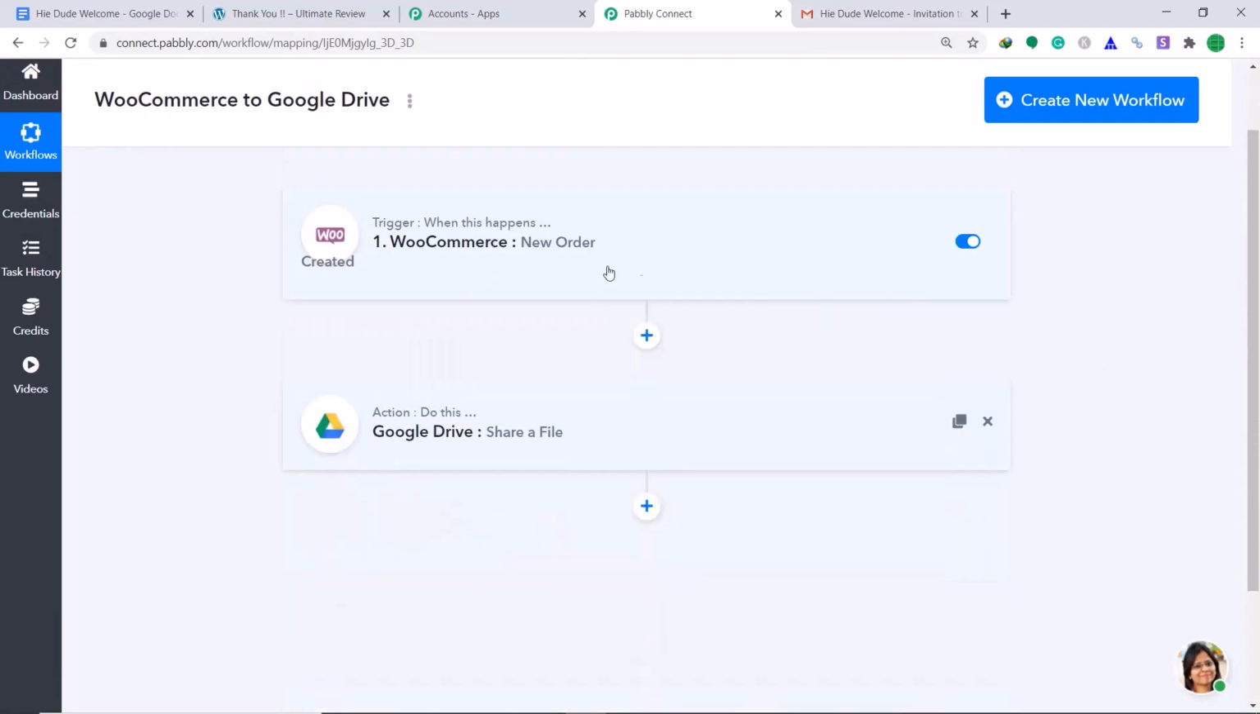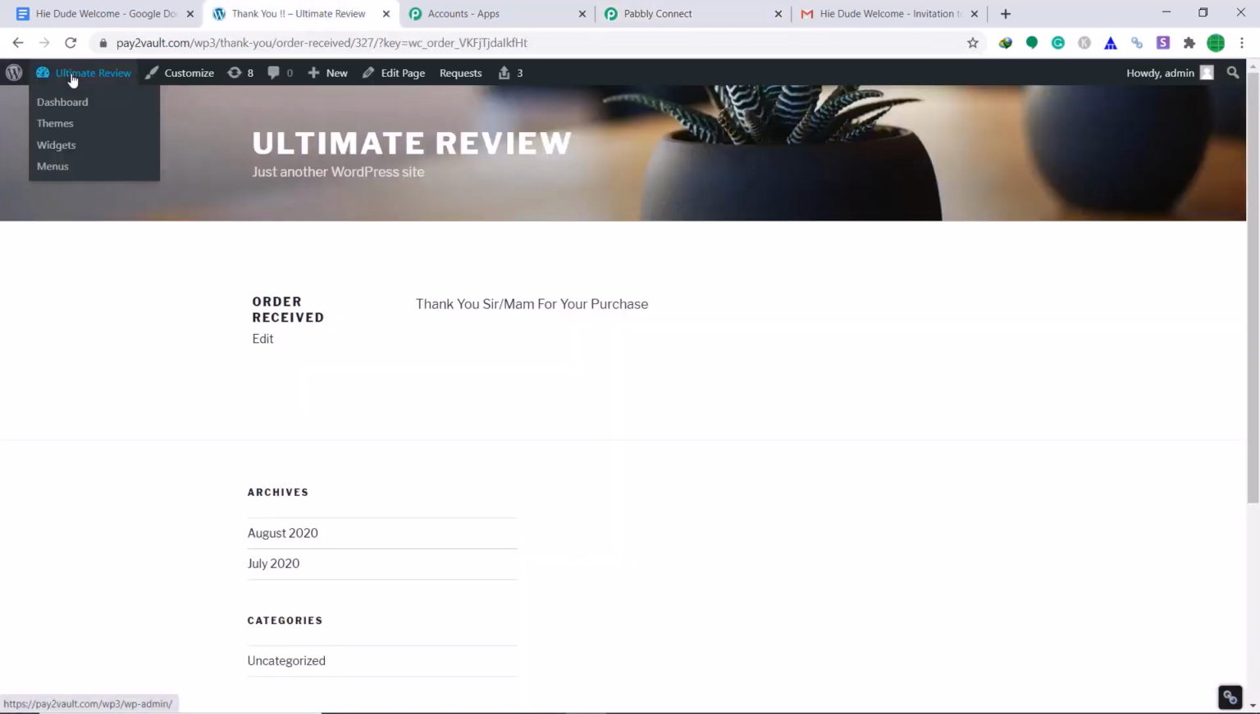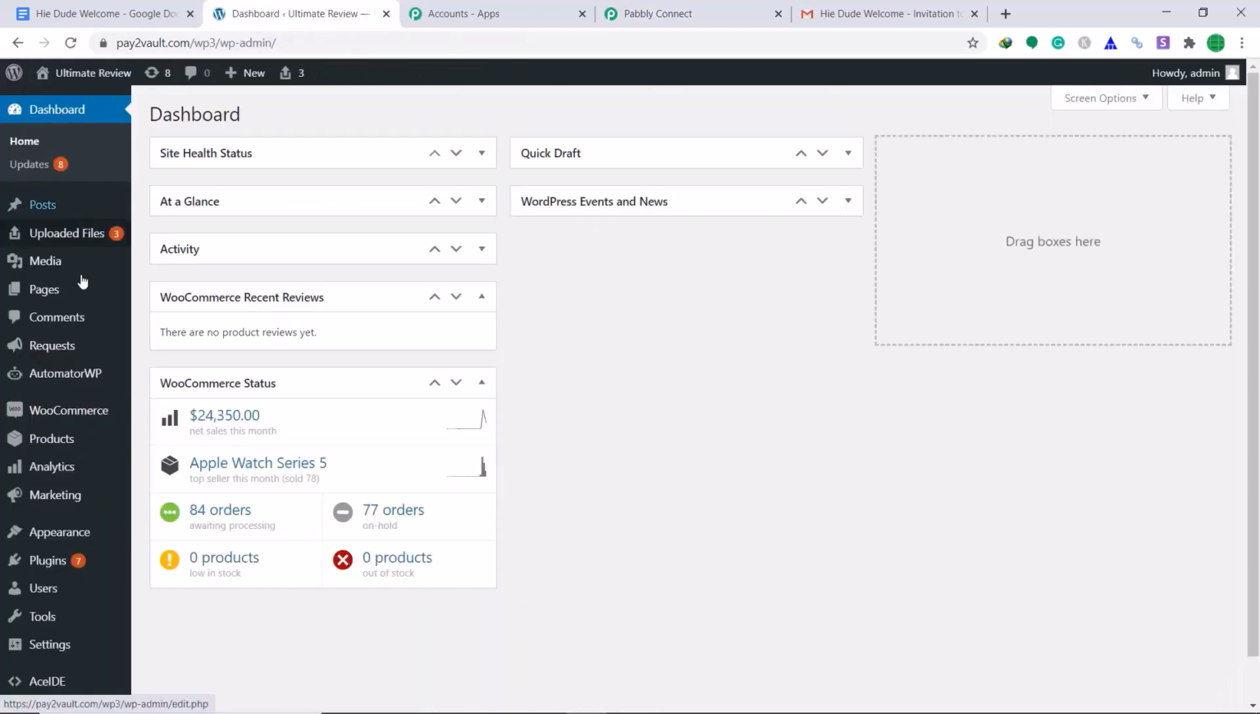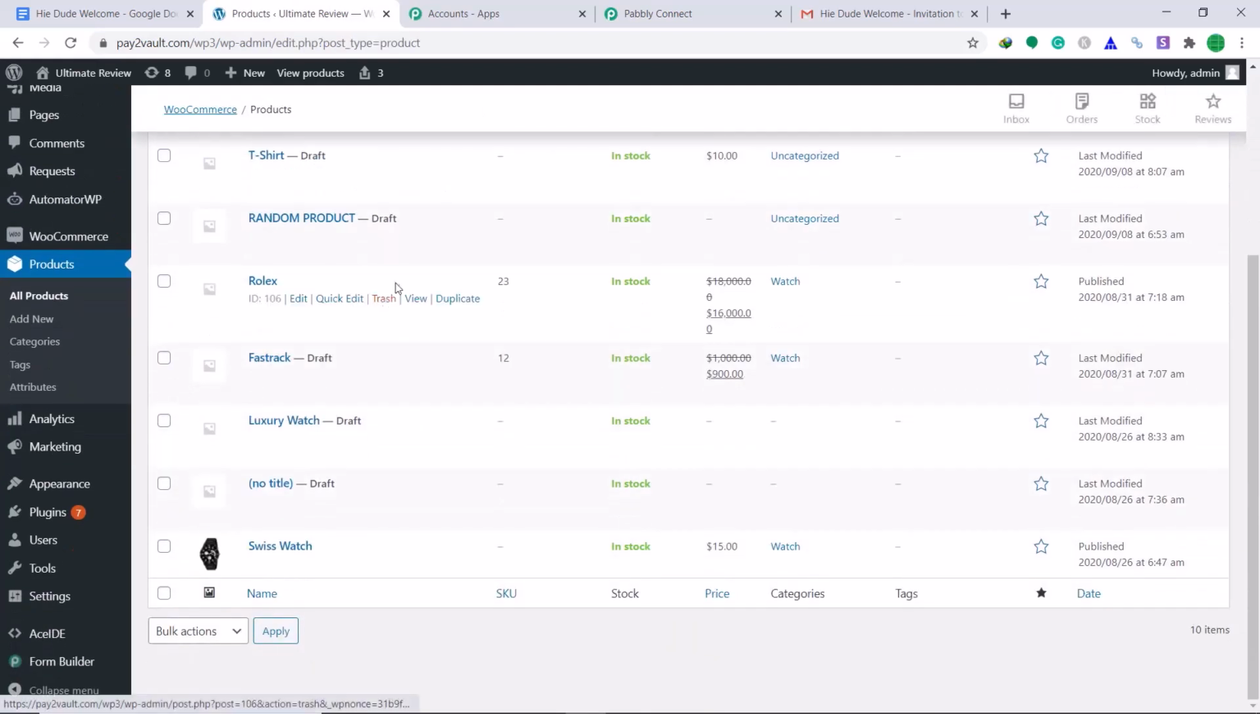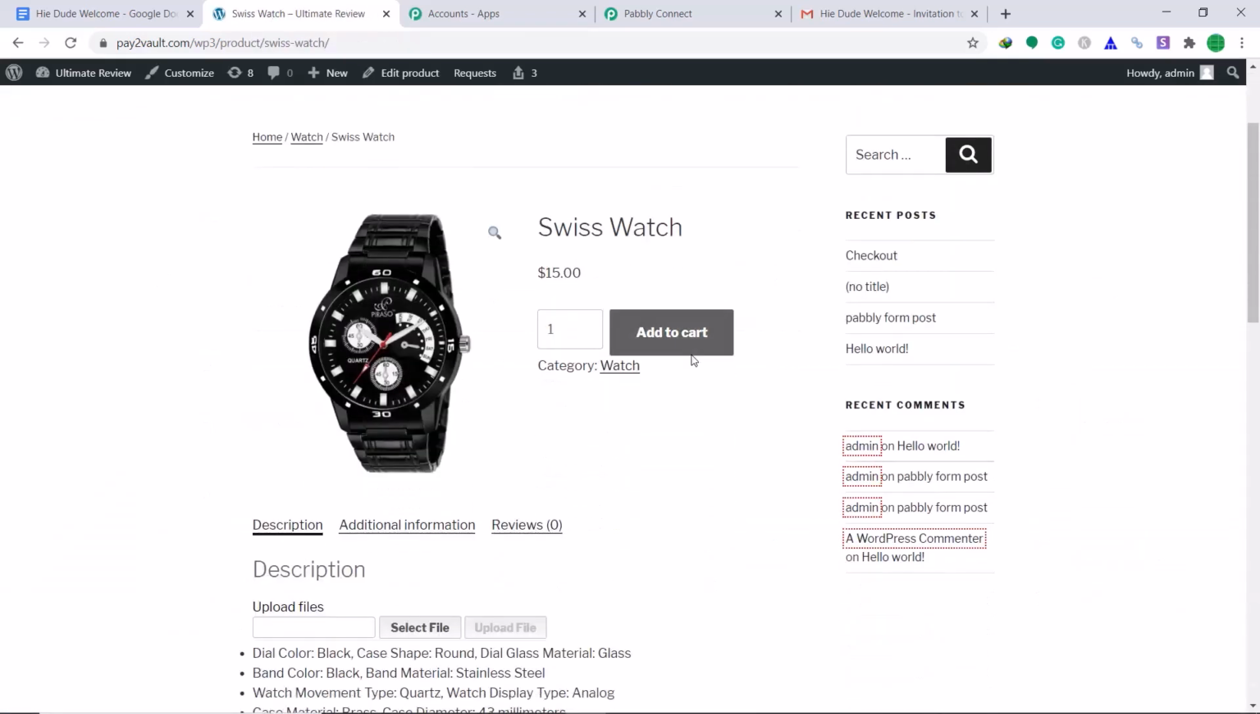So basically this is the whole process in a nutshell. First we have integrated WooCommerce to Pabbly Connect and then Pabbly Connect to Google Drive. So in return WooCommerce is directly integrated to Google Drive. So let's go back to our WooCommerce and let's create one more order to see whether the integration is working fine or not. Go to products, all products. This time I'm going to buy this product called Swiss watch. Click on view, add to cart.